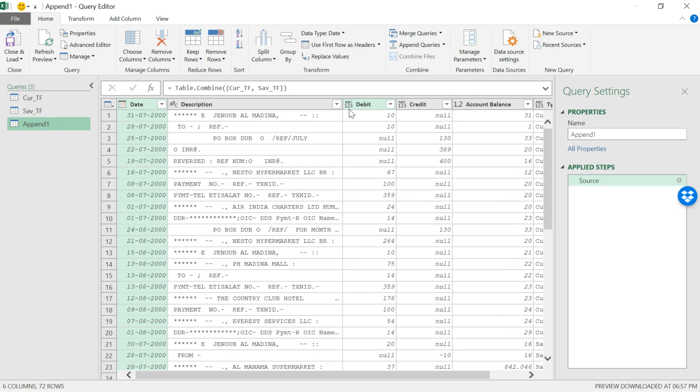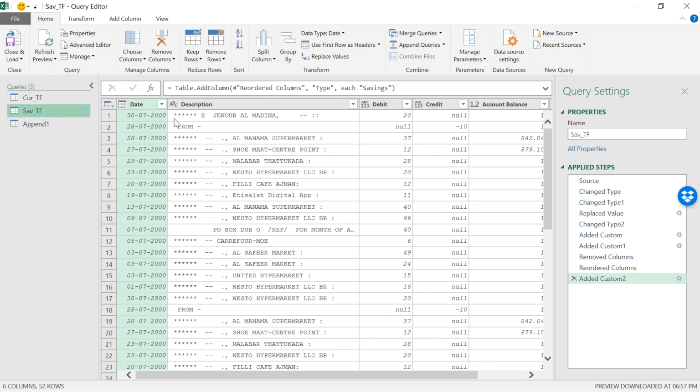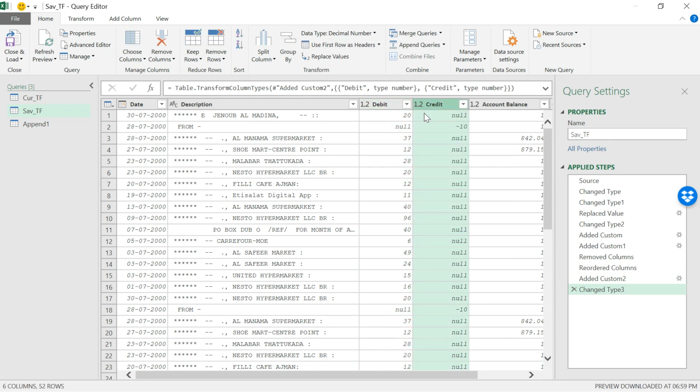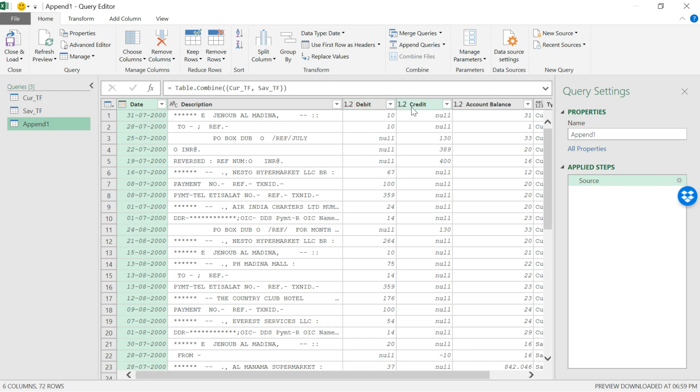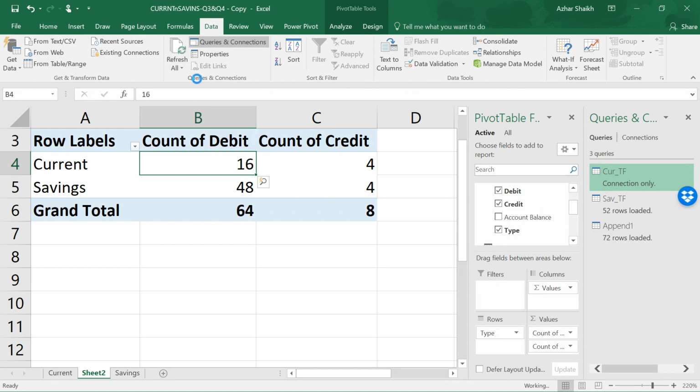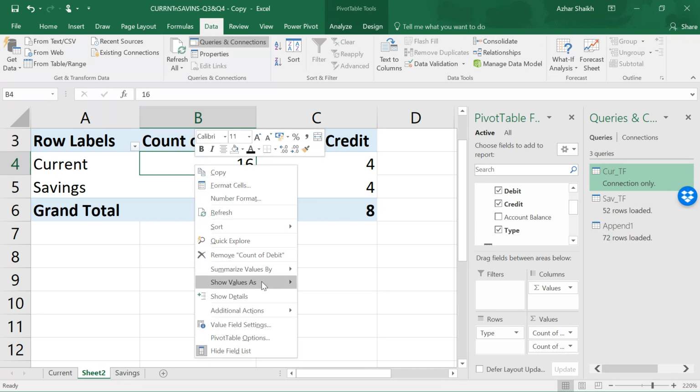See here, it is not in the format. It is because I didn't change here. Purposely, I kept it pending so that I can show you what was the error we will get. So change this into decimal value. Now check this. See, automatically it has changed here. Automatically it has been changed over here. Now let's go and refresh the data. Go to data. Refresh all. Okay, now let's check. Summarize value. Sum. Now you can see sum.